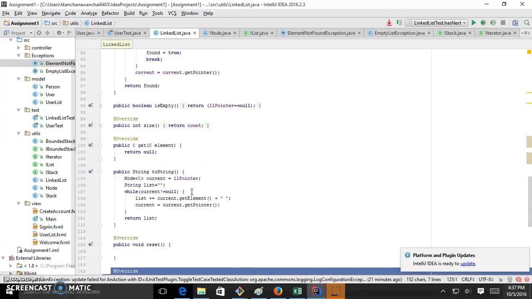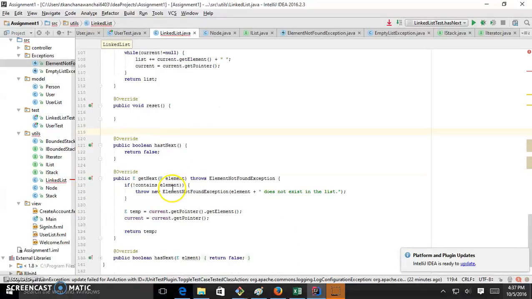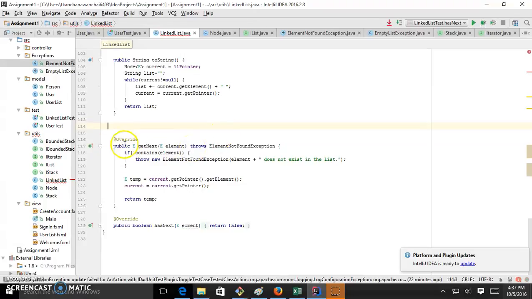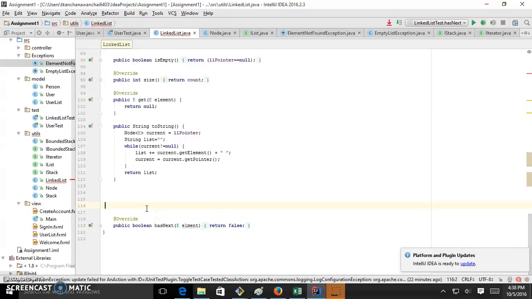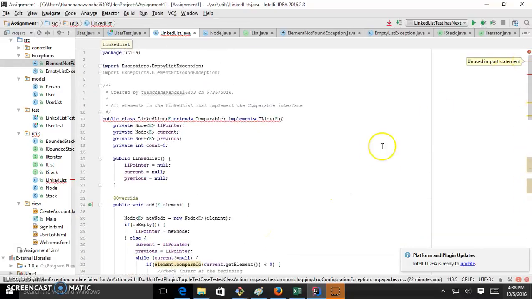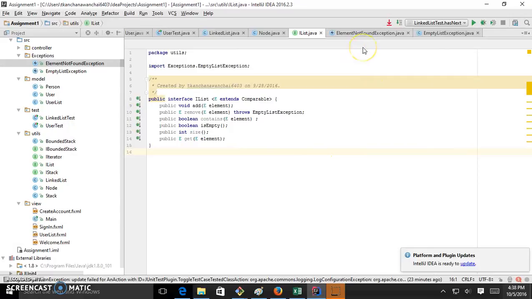So you don't want to implement, so we don't want this in here, right? HasNext is not supposed to be in here. Reset is not supposed to be in here, right? GetNext is not supposed to be in here. HasNext is not supposed to be in here. IList doesn't have to do this. Okay, but when you use this in an application, the application is supposed to implement the iterator and use it.